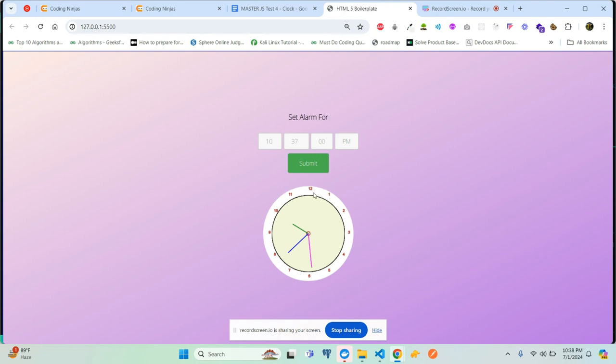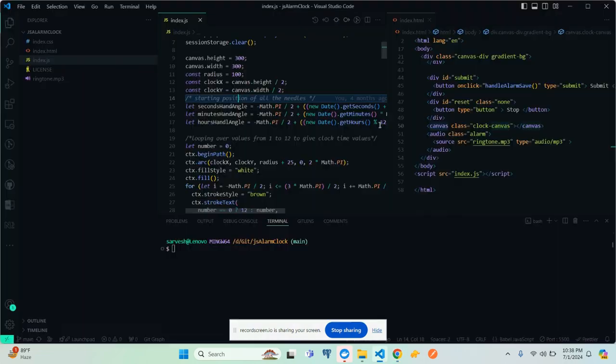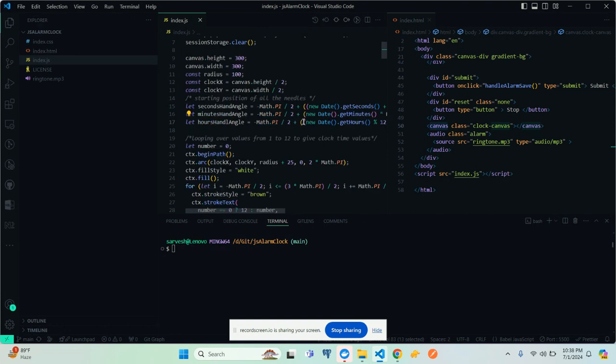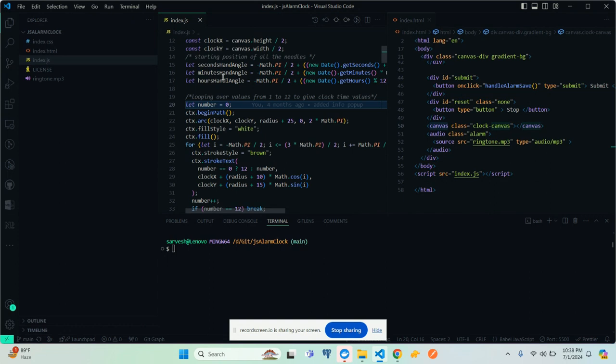And same for the minute hand. But our hour hand moves 30 degree. So for my second hand, I have used 6 degrees. For minute hand, I have used 6 degrees, and for my hour hand, I have used 30 degrees. So this is my starting position for all the needles.